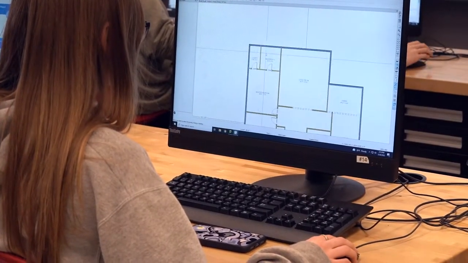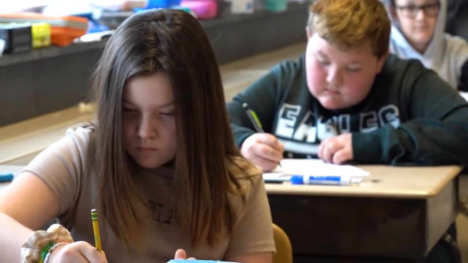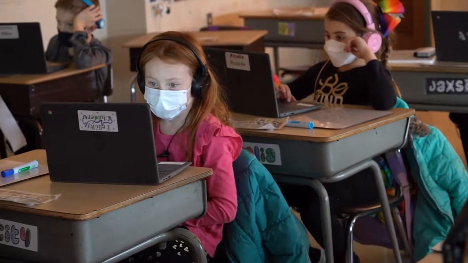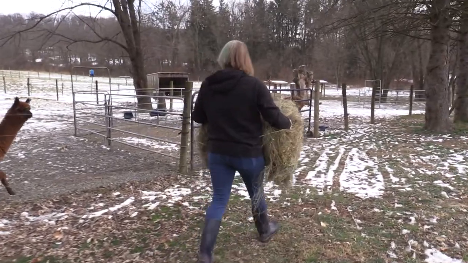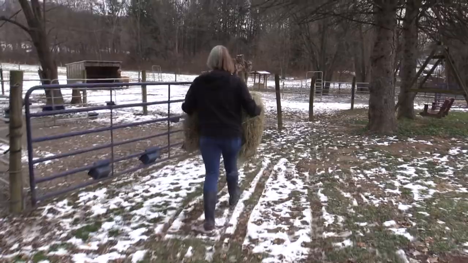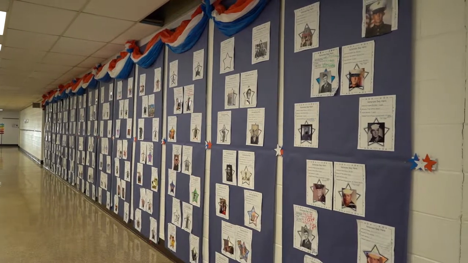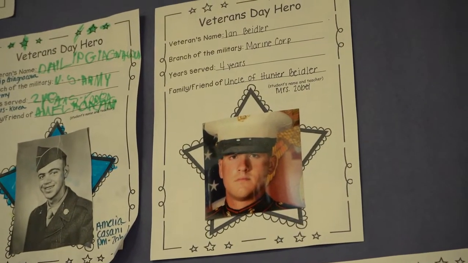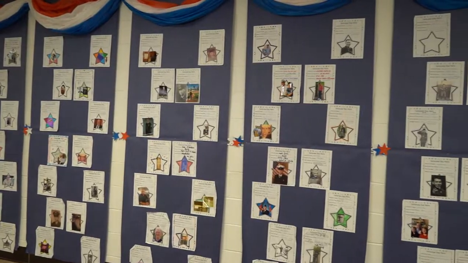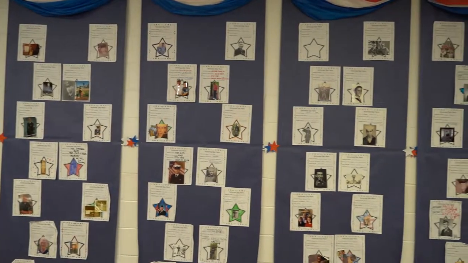Students participate in career awareness activities starting in the second grade through the curriculum, computer applications, BCTC, and internship opportunities. At Boyertown Elementary, for Veterans Day, we wanted to honor our veterans here in our community, family and friends of our students and staff. We created our veterans wall here in our hallway. They have perfect role models to follow and see their family and friends surrounding them.